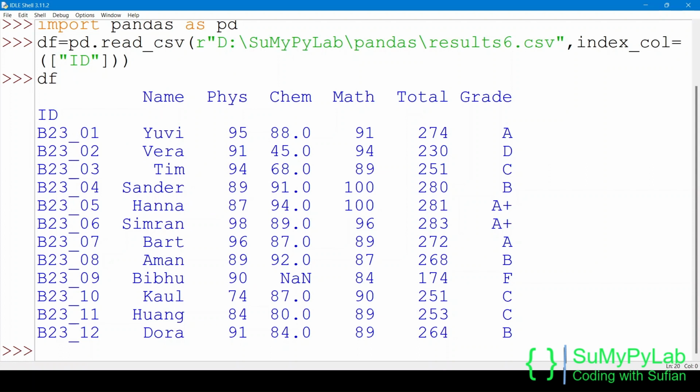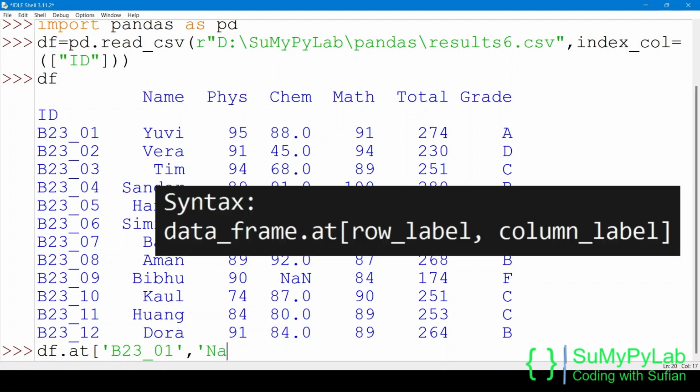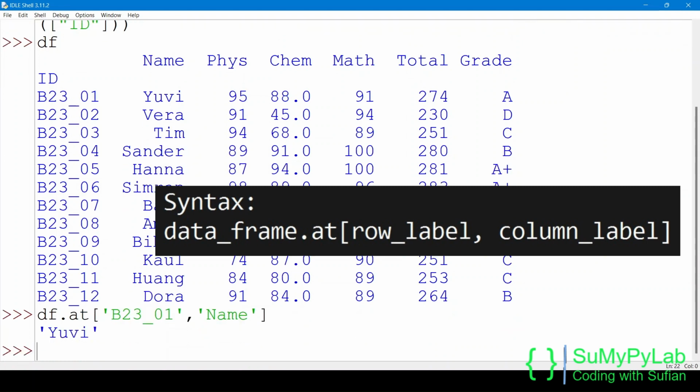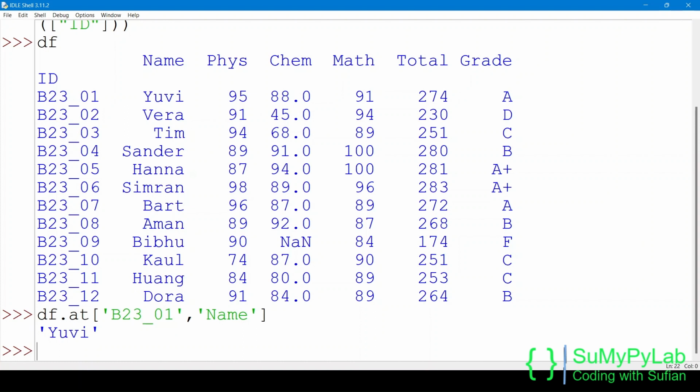For returning a single value, we may use the at and iat methods also. The at method is label-based and the iat method is index-based. Here are the examples. Here, the at method returns the value for row label b23_01 and column label name. So, it returns UV.